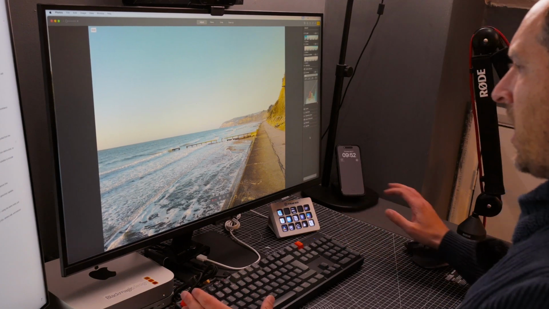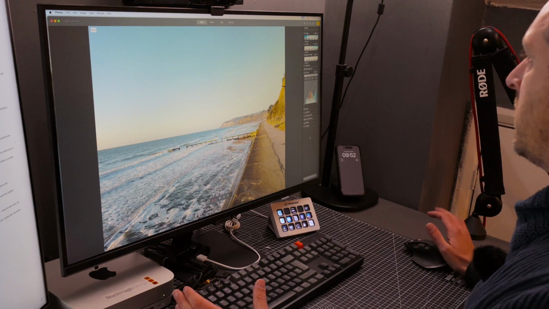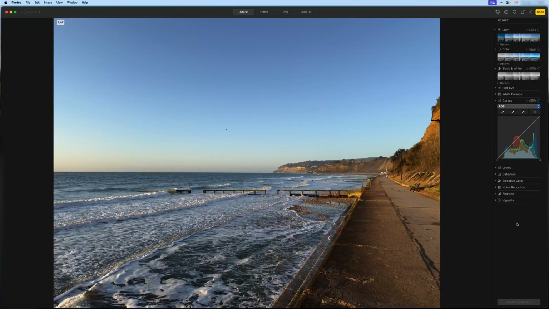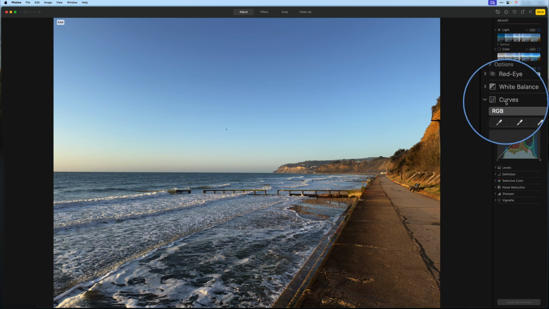So we've got our picture here. It's another coastal scene from the Isle of Wight. It's a bit different to the one that we used last time, but taken on the same day, just facing in the opposite direction. So let's look at curves first of all. So they are on the right hand side in your edit panel. I've already got that open up.